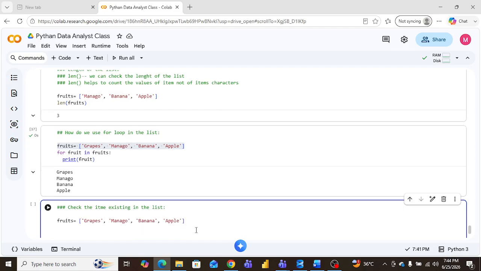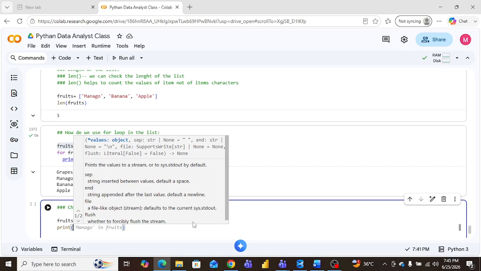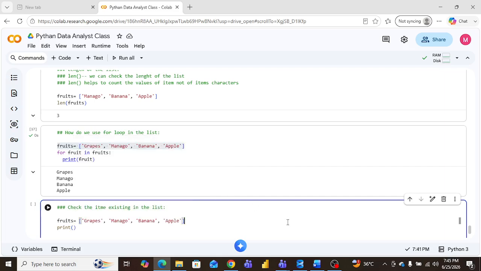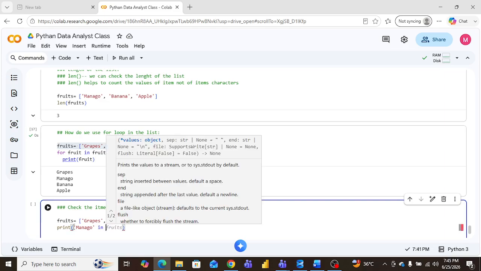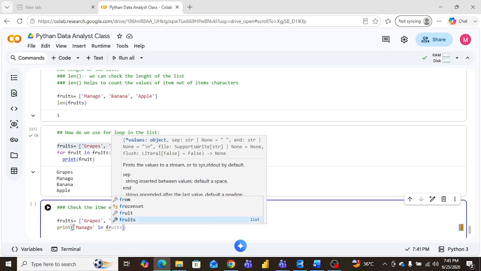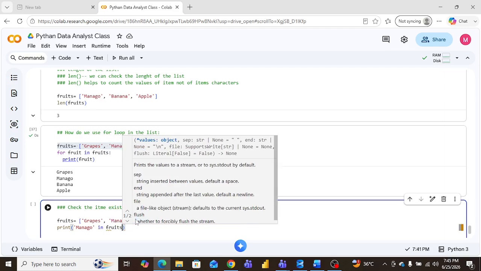There is no any function here. We will write it like print. We have to check what we want to check. Suppose I want to check mango. We are talking about the mango, right? So I want mango in fruits, right?